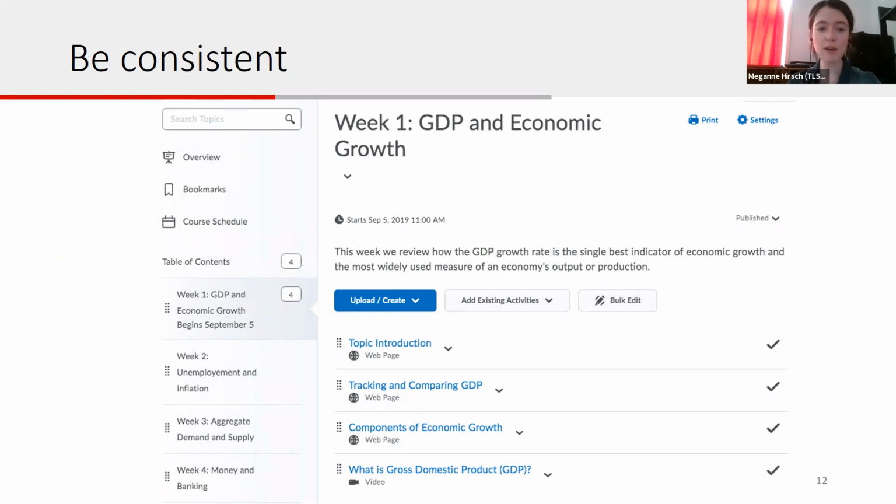You can also think about making frequently used resources easy to find. If you have instructions for a major assignment or resources that students will be using throughout the course, maybe keep those in a module at the main menu level rather than in a weekly folder where students have to dig around for them.